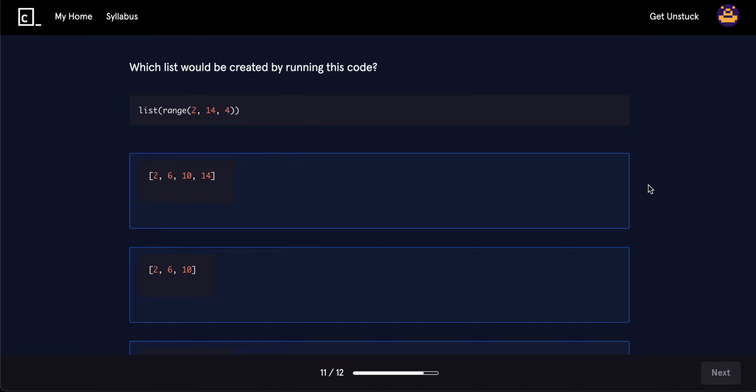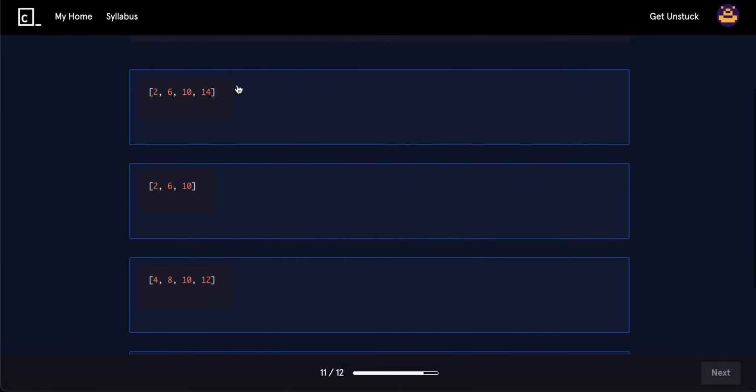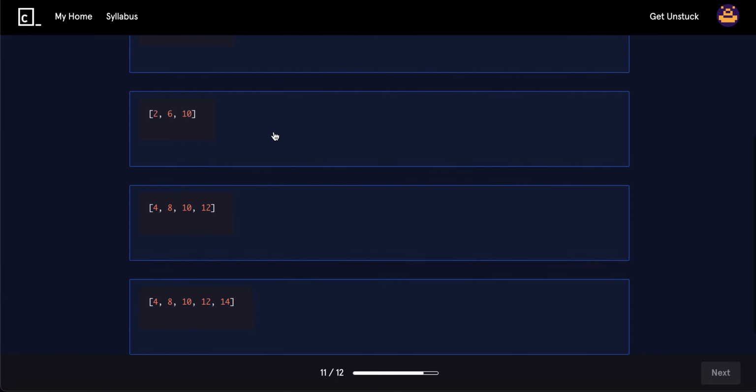Now we know. Alright, which list can be created by running this code? Range 2 through 14, and then increments of 4. So it starts at 2, adds 4, so it would be 2, 6, 10, and that's it, because it wouldn't go up to 14. So 2, 6, and 10, like so.